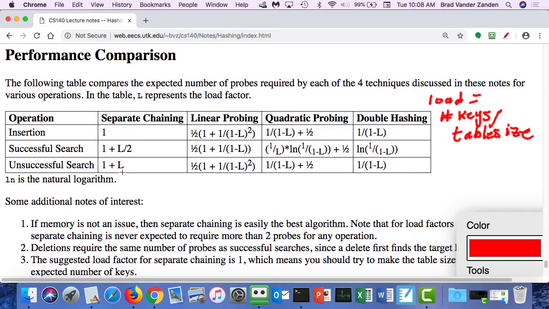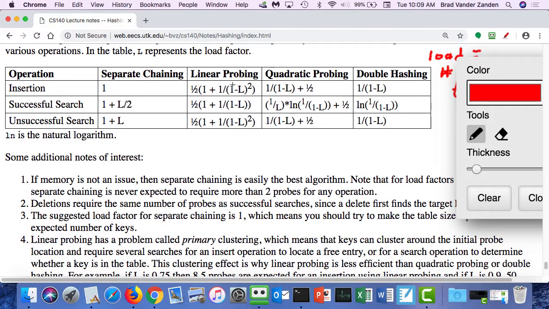It gets more complicated with these other open addressing schemes, and there's rather complicated math behind it. But the important thing to look at is this divisor right here: 1 minus L squared in the case of linear probing, but only 1 minus L in the case of quadratic probing and double hashing. That's huge.